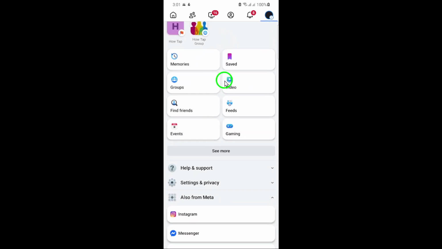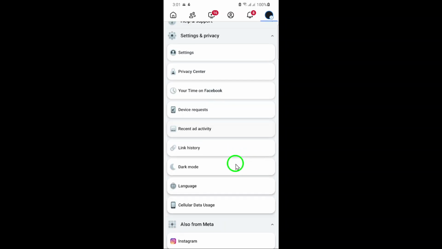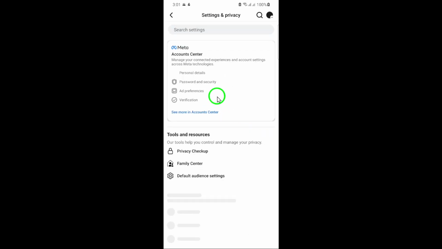Next, scroll down until you see the option labeled Settings and Privacy. Tap on it to expand the menu, and then select Settings. This will take you to a page where you can manage various aspects of your Facebook account.